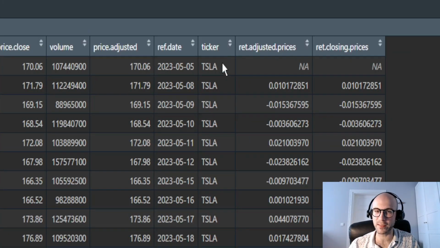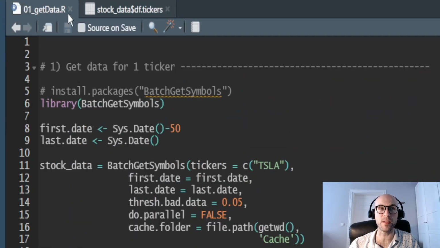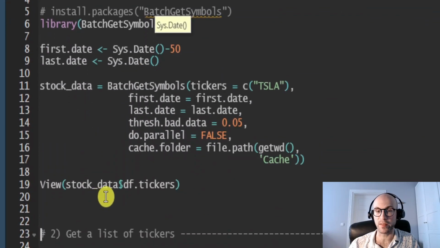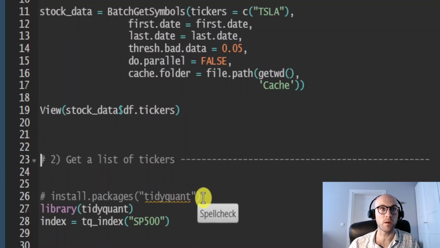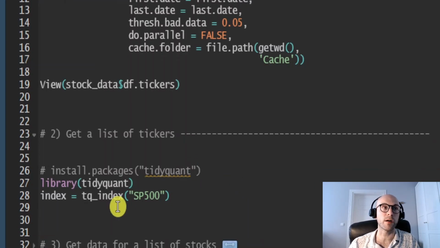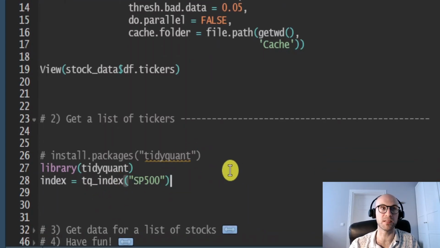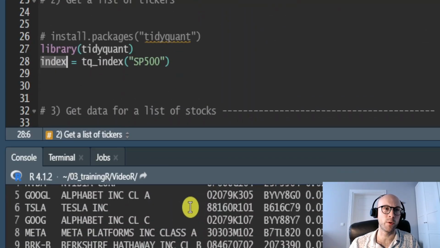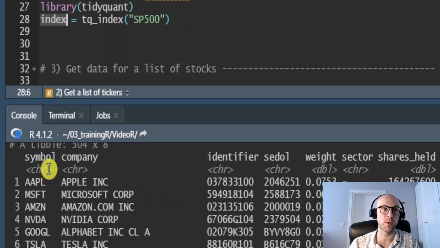Okay, great. Let's now continue with getting a list of tickers that belong to the S&P 500. You can get the list of tickers online, but there's an R package that does it for you. Install and launch the tidyquant package and use the function tq_index S&P 500. We can see that as a result of that function, we get a full list of all tickers that belong to the S&P 500.